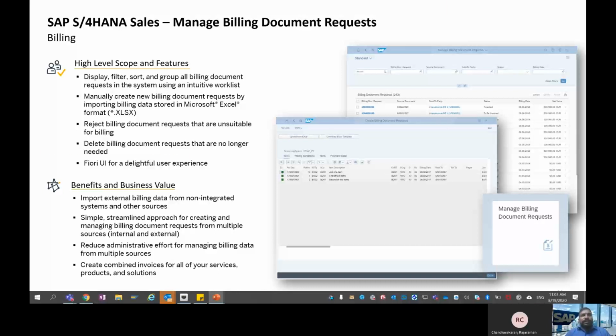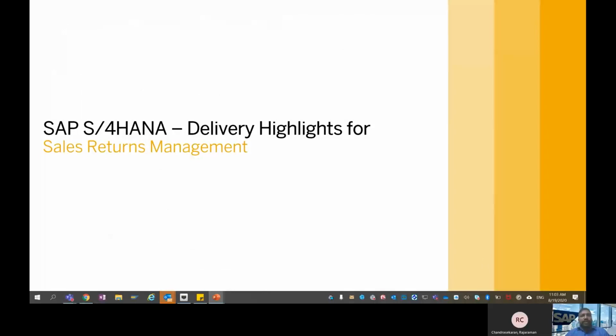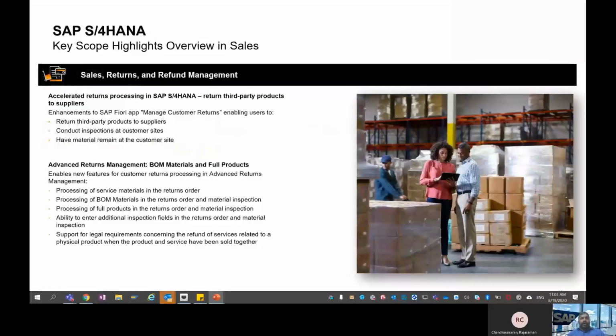Okay, now let's move to the sales return management. Sales return management innovations. Here, accelerated return processing or return of third-party products to suppliers. That's the first innovation I wanted to focus on. Here, the manage customer return app. You must be already using it.